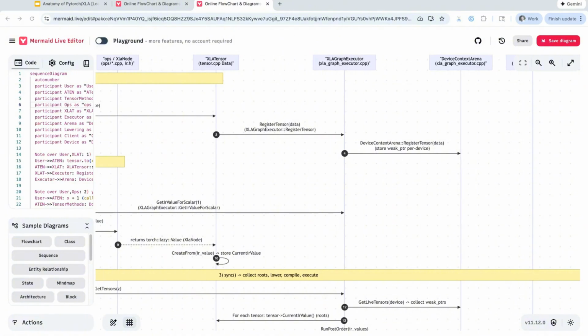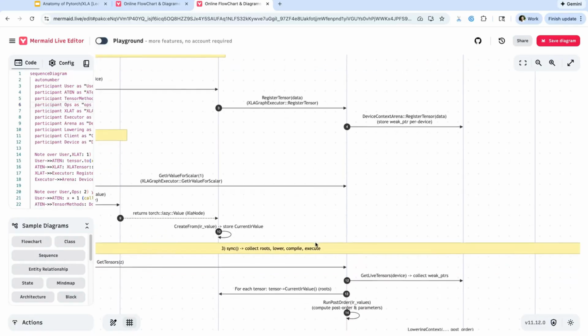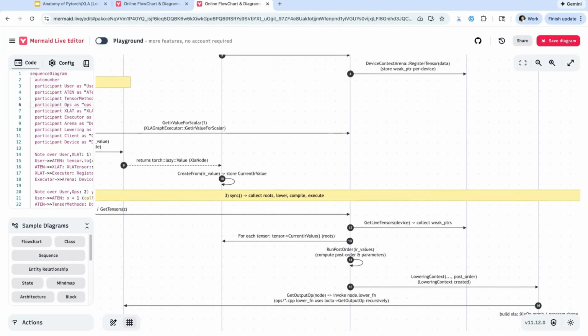In steps 11 through 13, the user calls a sync function or asks for tensor values. The XLA graph executor first goes to the device context arena to get all the live XLA tensors, then collects all the current roots. Now we know why it's important to register the tensor to the context arena in the tensor creation process. Because at the compilation step, it's important for us to collect all the nodes that we currently have, and from those roots we can traverse back to their source to build the computation graph. Step 14 actually does that process.